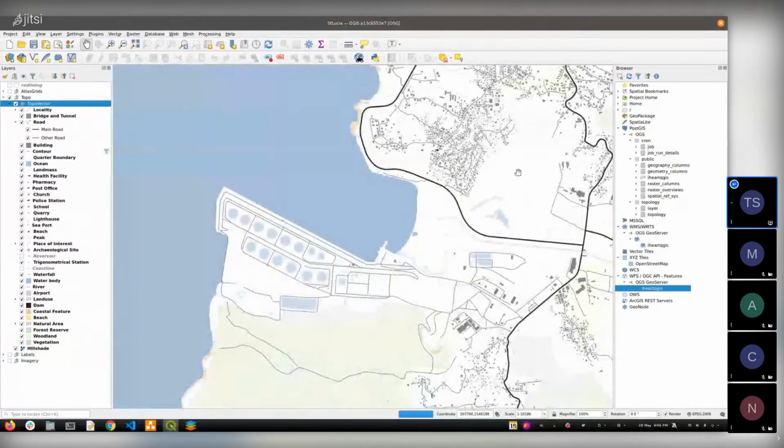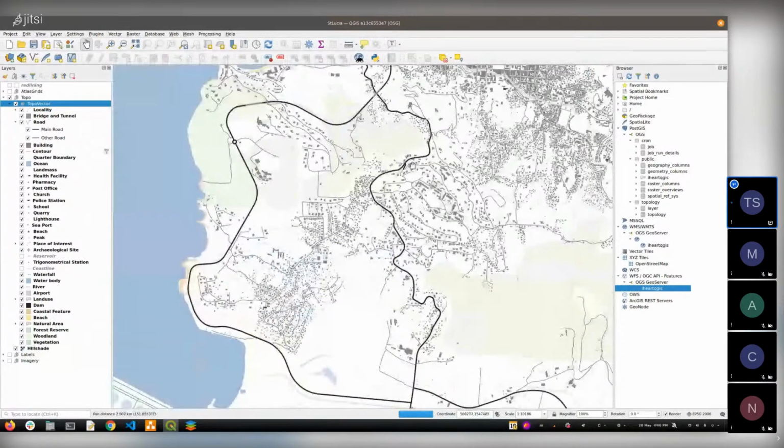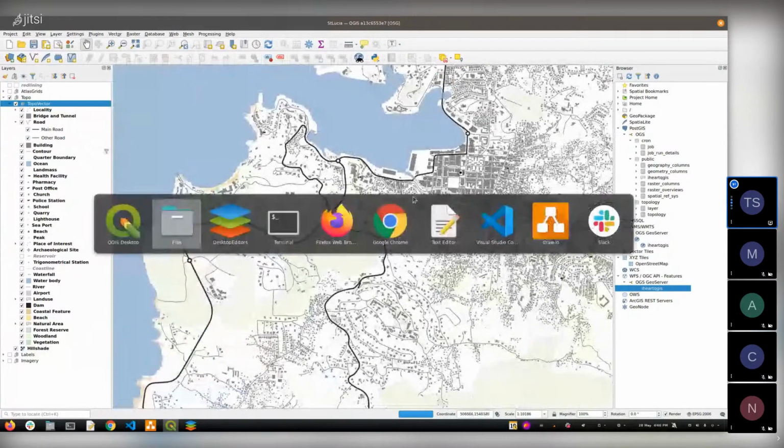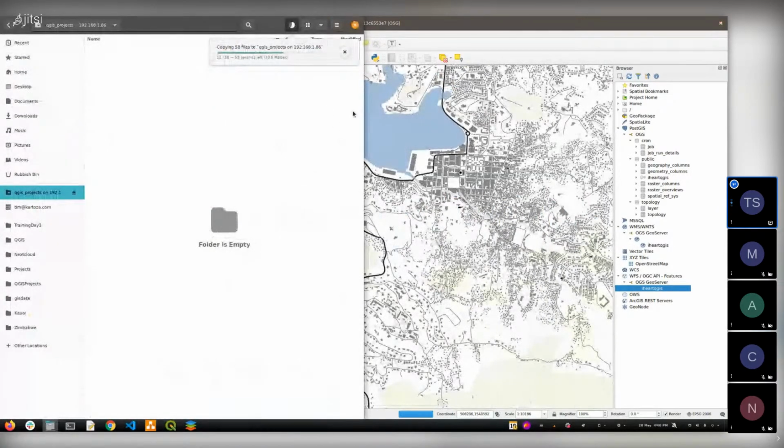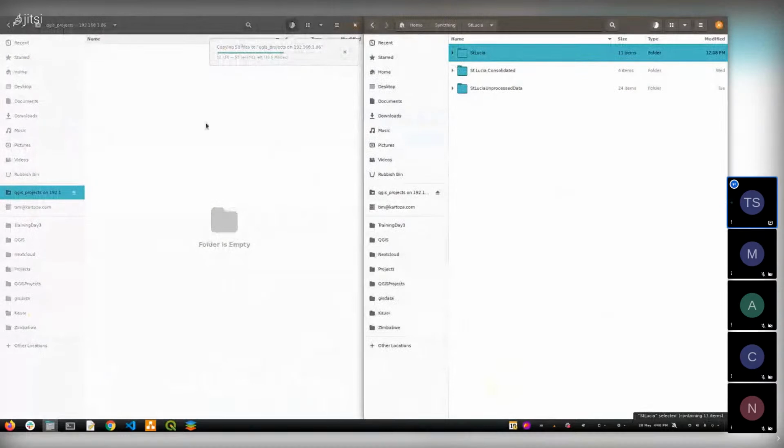But what I'm doing now is I want to publish this as a web service. Essentially all I have to do to publish it is drag and drop it from my desktop computer into this folder, and then wait for it to copy over if it's a bigger project. In this example, it's just a file-based project, so there are no database connections involved.